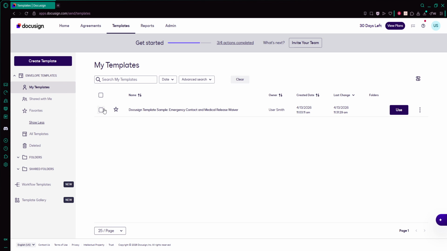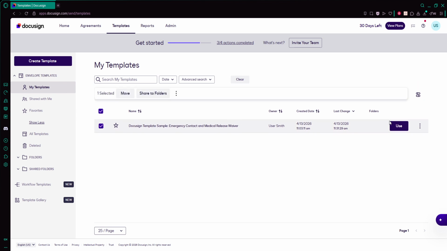That's all there is to it. Go to Templates, select your template, click Edit, make your changes, and save. With these steps, you can keep your Docusign templates accurate and up to date with very little effort.